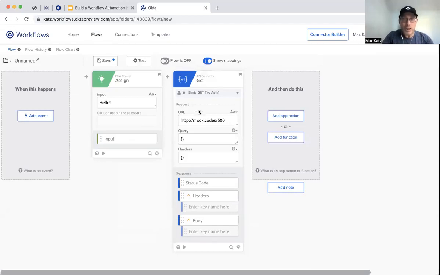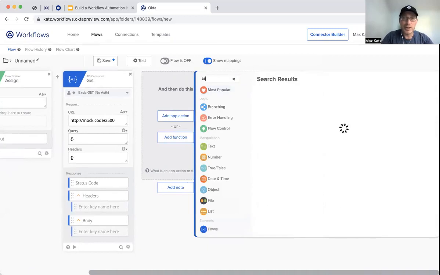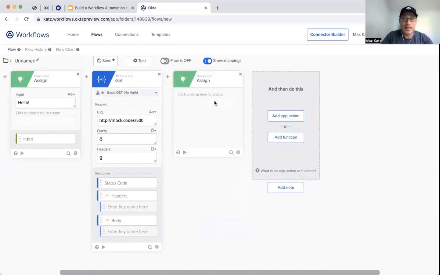All right. So let's say I've got this API invocation here. And then the next step, I'm going to do another assign, and I'm going to say hello again. Again, these assigns don't really do anything, but this is just to show the steps in the execution. In other words, if an error occurs, will I reach the step or not? So let's actually see that.